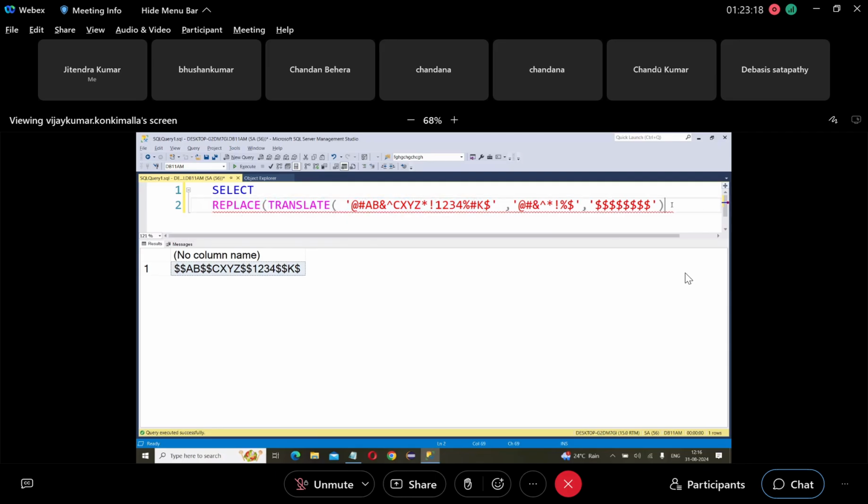What do you want to replace? Dollar. Replace dollar with what? Null. Open single quotes and close. First, the translate function is executed. This is the translate function output. This output is given to replace. Replace is replacing dollar with null. So wherever dollar is there, dollar is replaced with null. You see that?